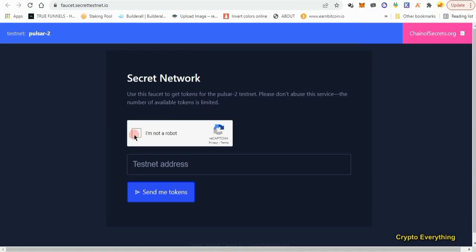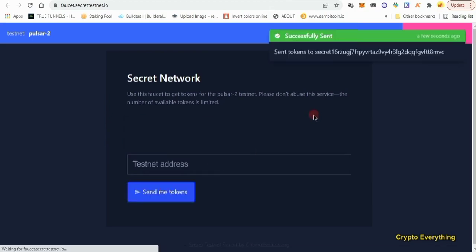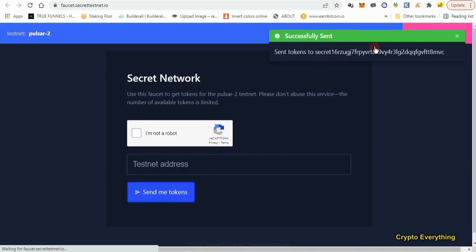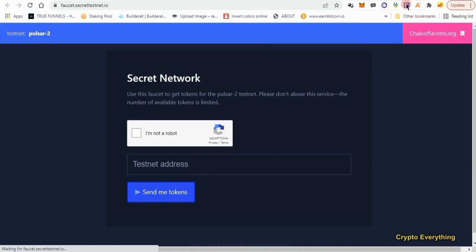I've already just claimed mine, so I don't know if it's going to work. You just have to click on I'm not a robot and then paste in your address, then you click on send me tokens. If it works, it's going to be sent to your wallet, but I doubt they are going to send it to me, because I just claimed mine. Make sure not to abuse this service, because it is written here: use this faucet to get tokens for the Pulsar 2 testnet. Please don't abuse this service. So I would advise you not to abuse it. Let me check my balance, if they actually topped it up with another 100.